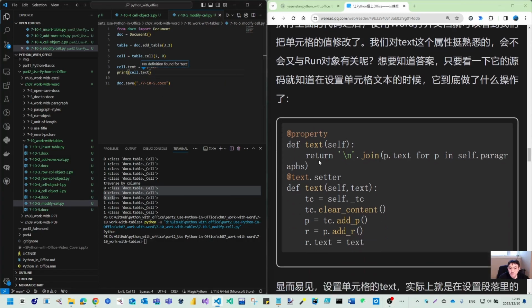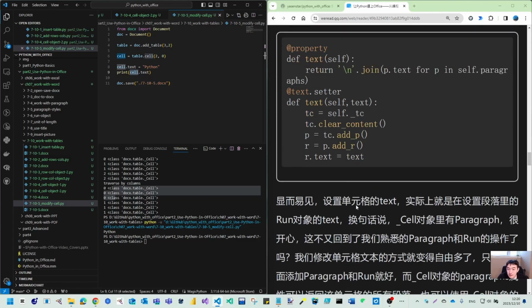No, we cannot see that. But here, the author also gave us the source code. So here is a decorator. We put this method decorated as a property. That's why you can use cell.text, not a method. So the return is join p.text for p in self.paragraphs. That is again our paragraph setting. So set text in the cell is actually set paragraphs, run objects text.